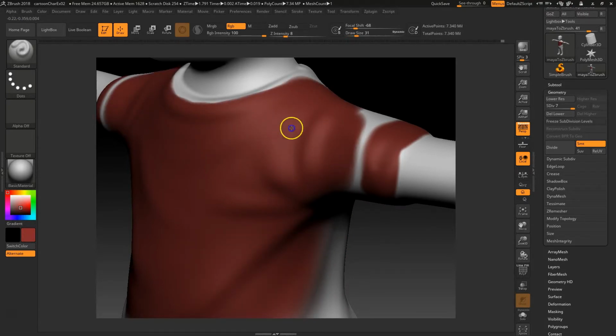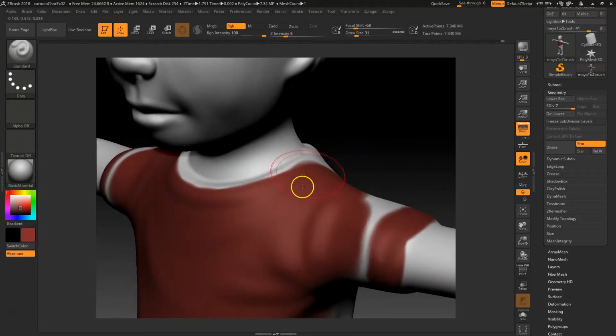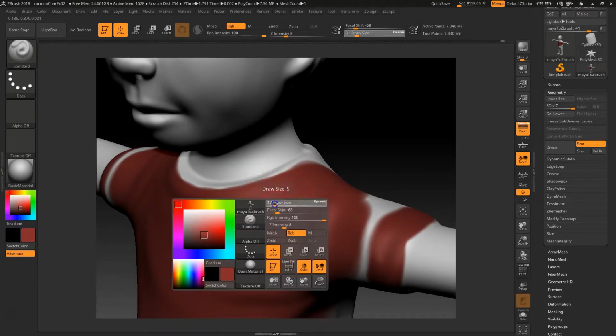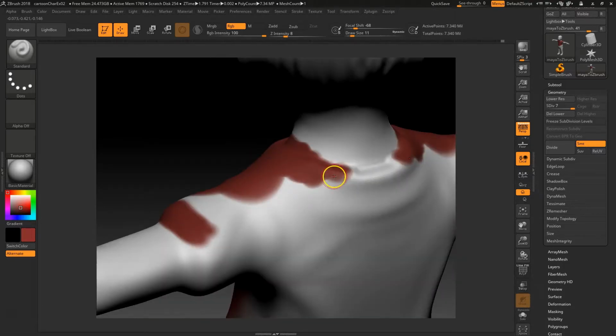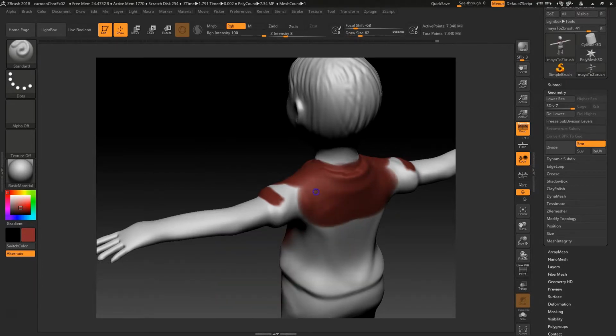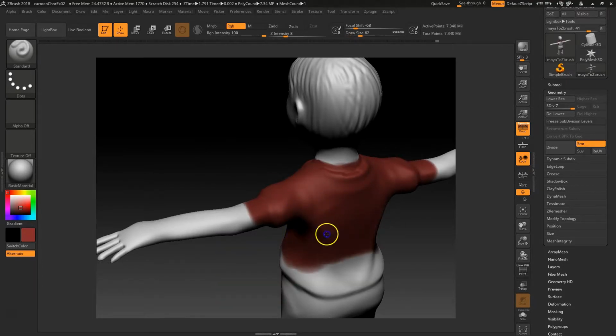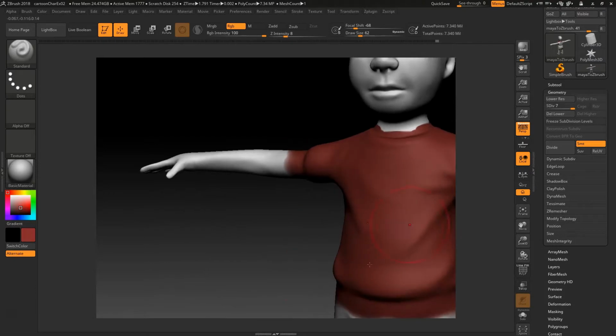Oops. Accidentally held Alt. I guess I must paint the other color. So I want to paint this back over anyway. Alright, so I'm just going to try and paint his shirt red. Alright, so I'm not going to worry about it being over the line there.